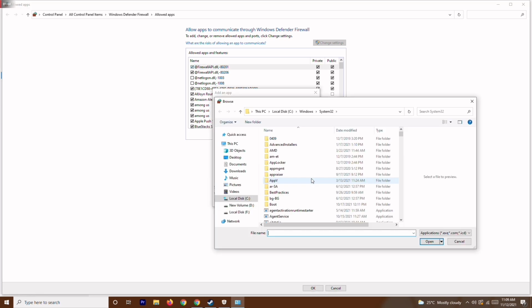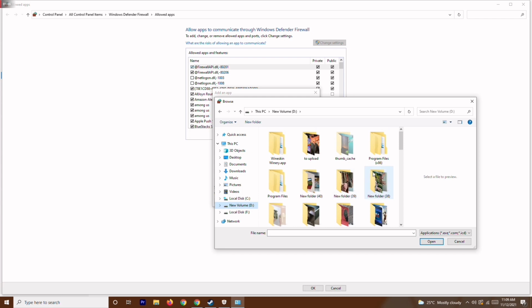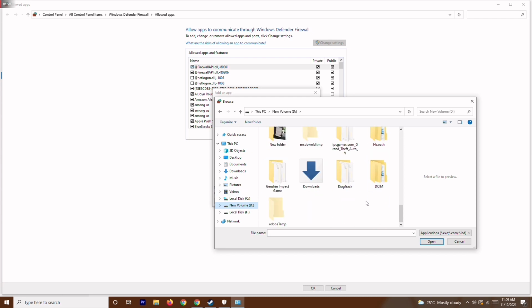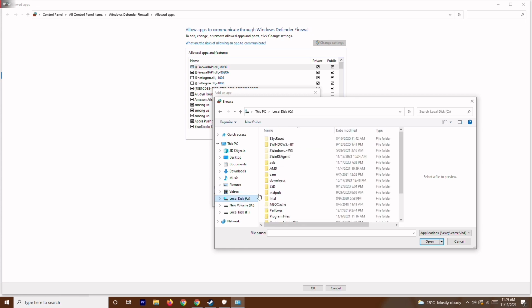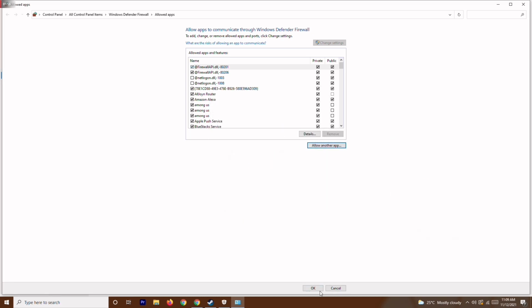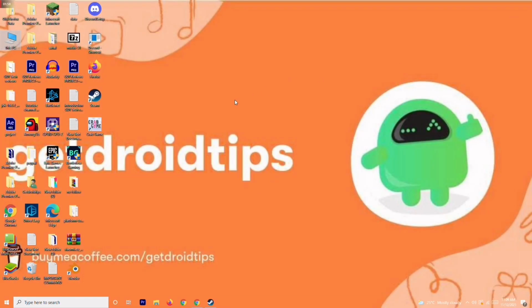In order to do that, you just have to go for D. Now from here you just have to select where the game is installed. It depends on you. So you just have to select the game and add it. Once it is added, you just have to go for OK, close this, do a restart, and see, most probably the issue will be completely fixed.